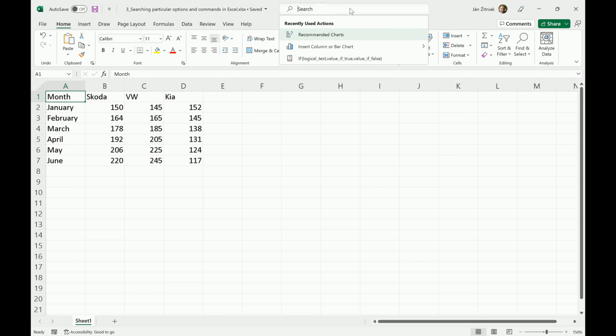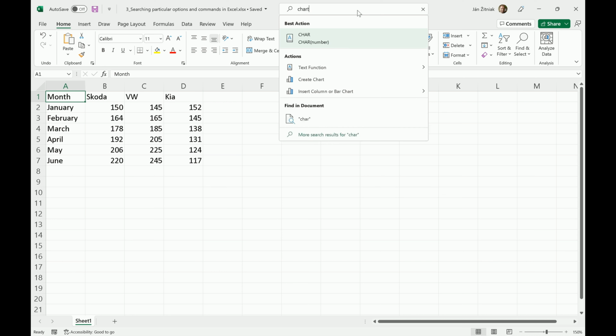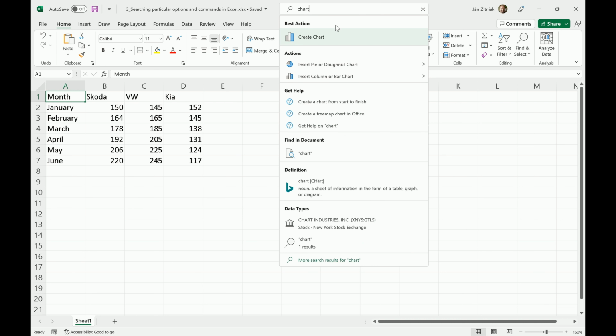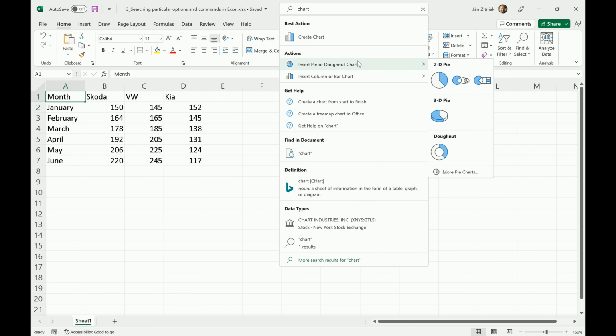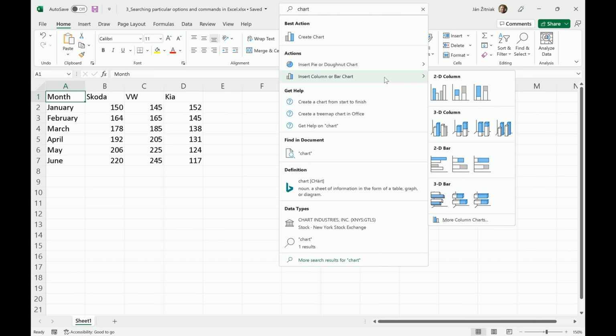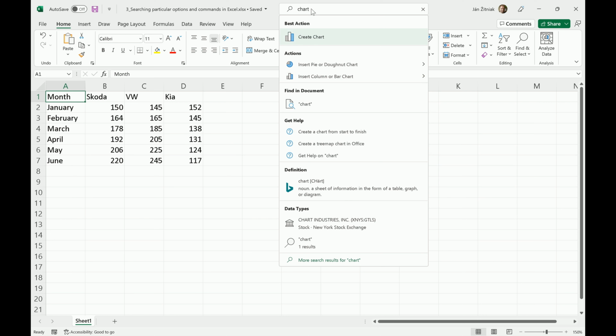So click here and then I type the topic which I want to find. So for example, a chart, and then I see the actions, the best action, and there are other actions. For example, here I see the actions insert pie or donut chart or insert column or bar chart. These are concrete commands there.